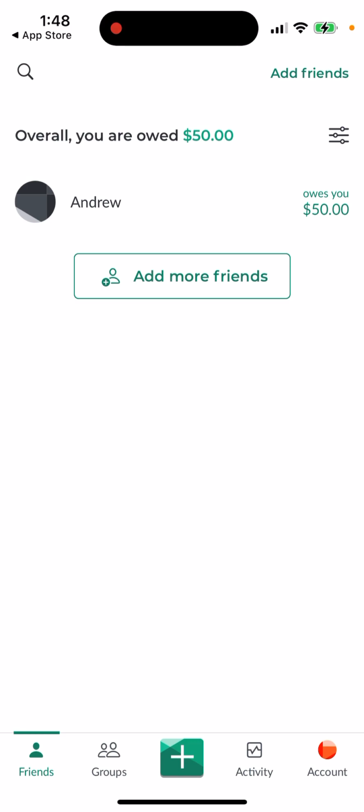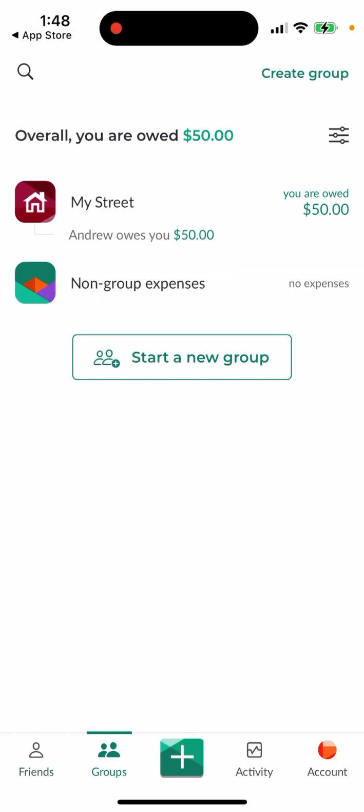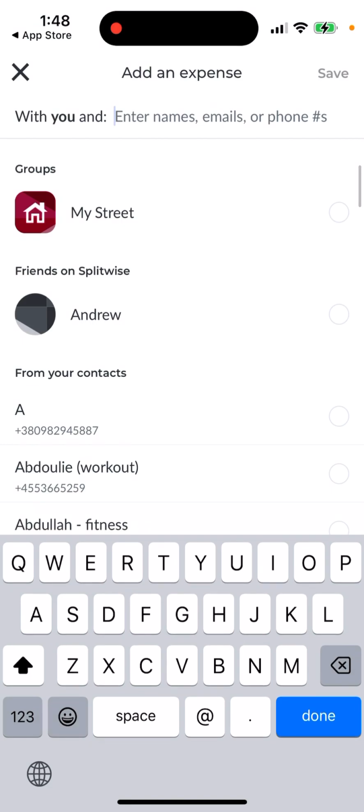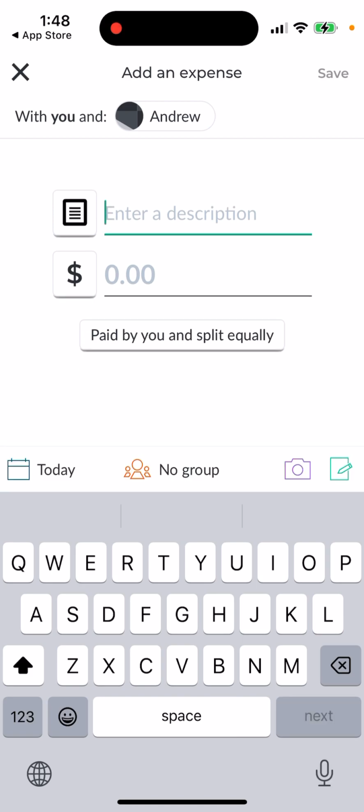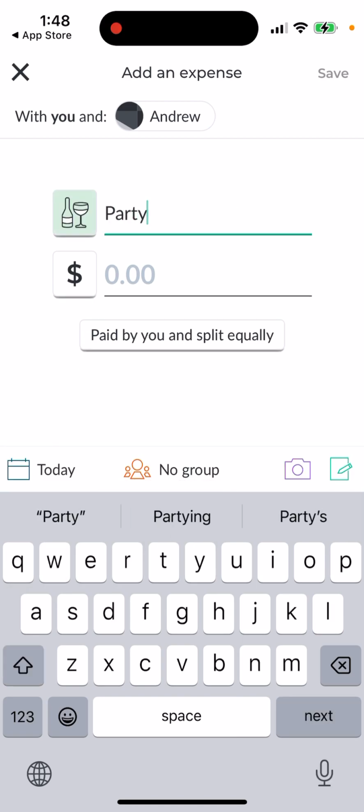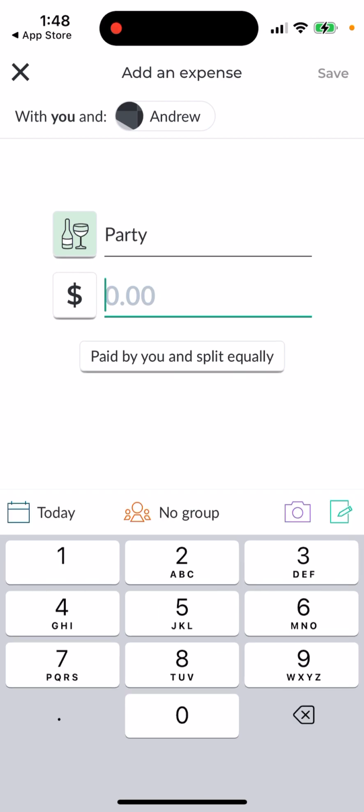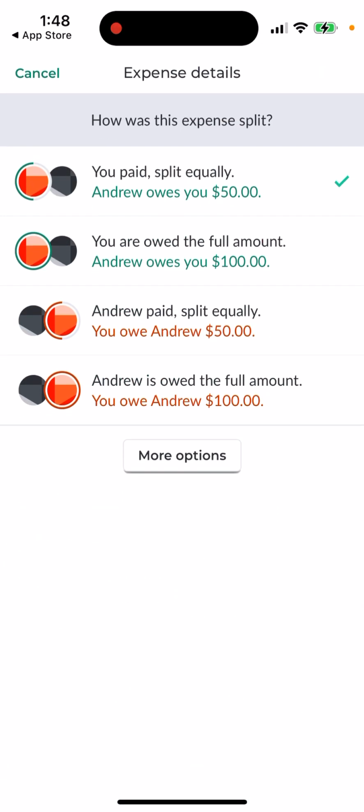So you have your account, you can create your account with email and password, you can add friends. Then you have your group, which you can have a group of people. And then, for example, you create an expense with you and one friend. So then you just create, okay, with you and your friend, you went to the party, and then basically you paid like $100, paid by you and split equally.